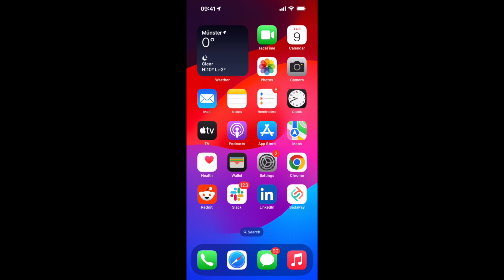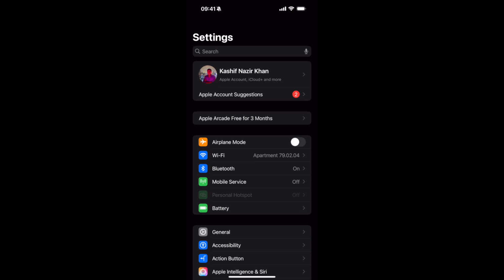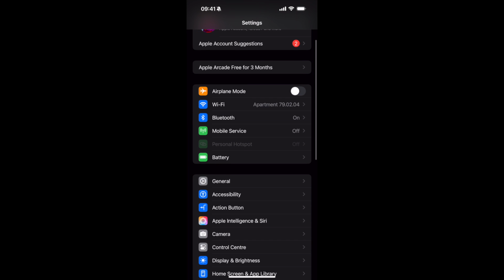So the process to turn off the contact sharing on iPhone is quite easy and simple. So just go and open up the settings. And in order to disable the NameDrop when you bring your phone together with the contact, simply scroll down a bit. And here first you have an option of General.